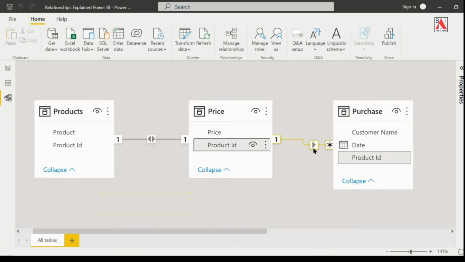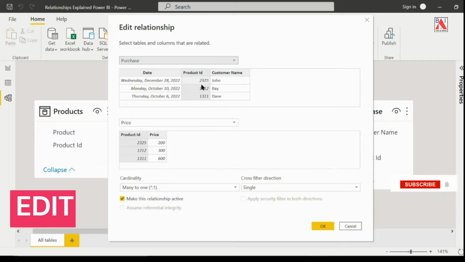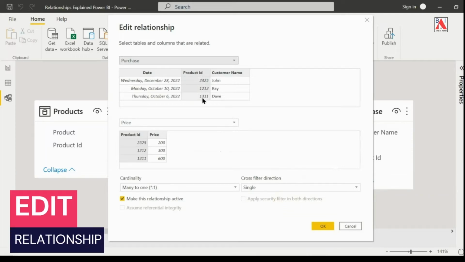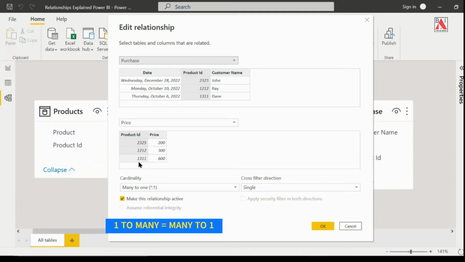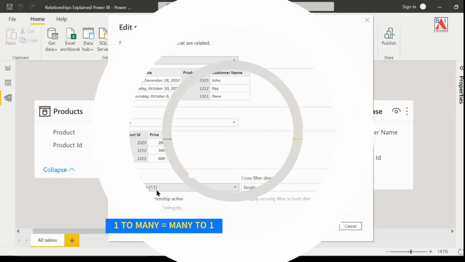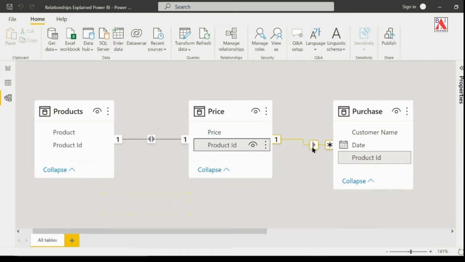Double-click on the relation to open the Edit Relationship window. In this window we can see that the first table selected is Purchase and the column selected is Product ID. The second table selected is Price and the column selected is Product ID. We have many-to-one relation already selected. That's how we create one-to-many relation between two tables using the same column, Product ID.